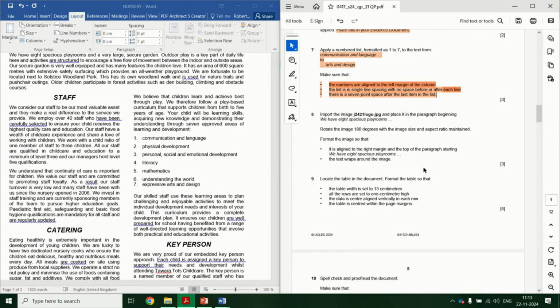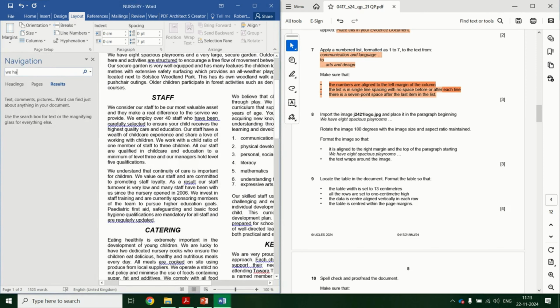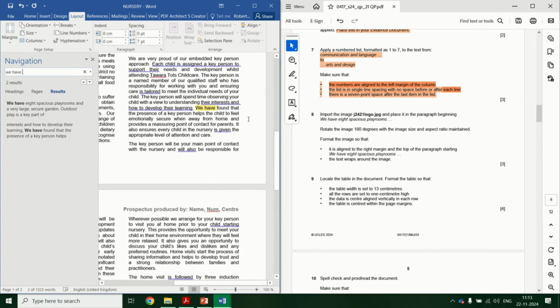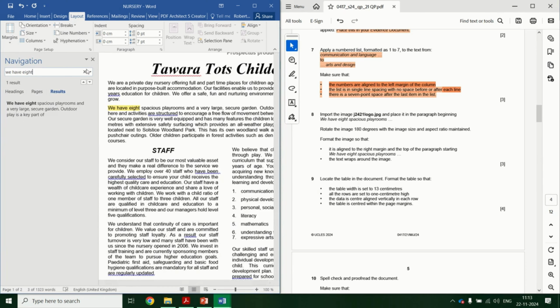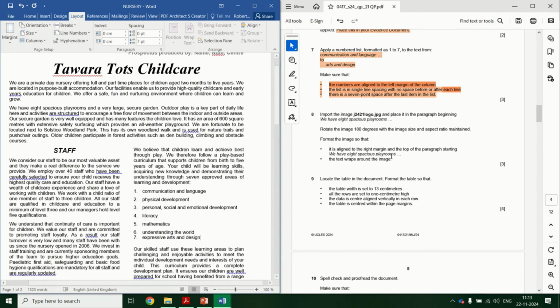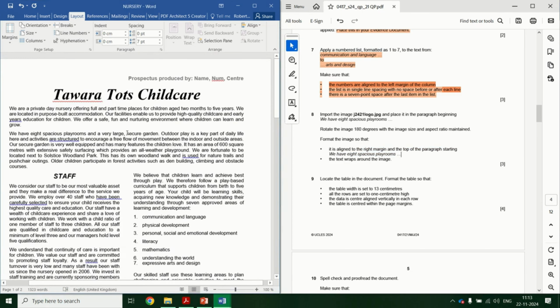Import the image logo and place it in the paragraph beginning We have 8 spacious playrooms. So I'm going to go Control F. We have 8 spacious. So it's this paragraph here. And the logo needs to go into that paragraph. You could read ahead. It needs to be aligned to the right margin at the top of the paragraph. So I'm just going to click at the start of the sentence and I'll insert it here, but we'll have to wrap it so it goes on the side.